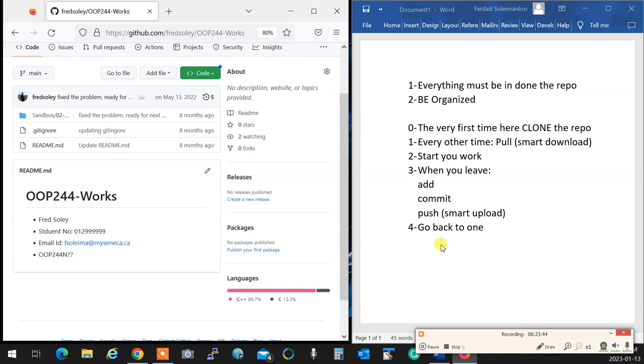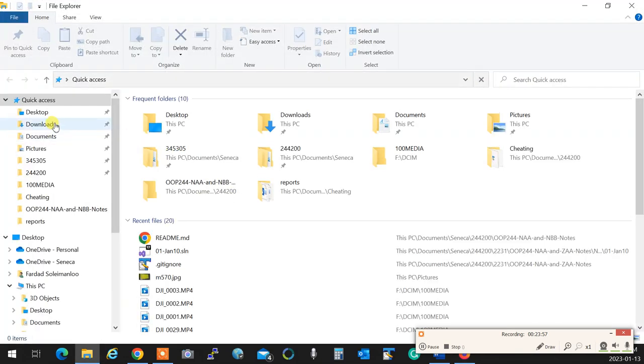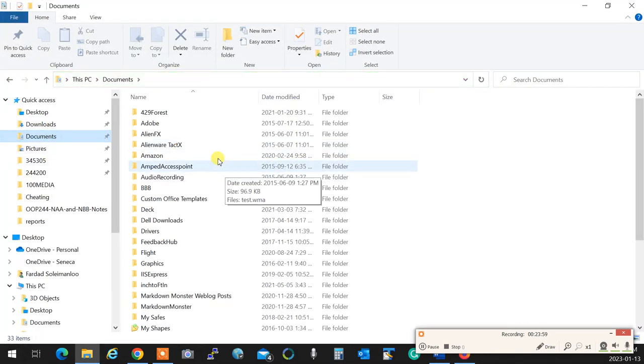Then what I do over here, first I'm going to clone it on my computer. Because I have an SSH key, I simply click over here on copy. Then I'm going to come to my computer, where is it? In here, I'm going to go to documents.